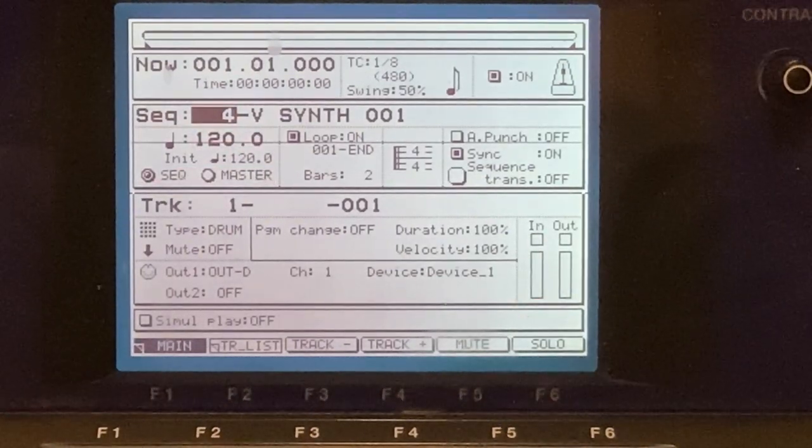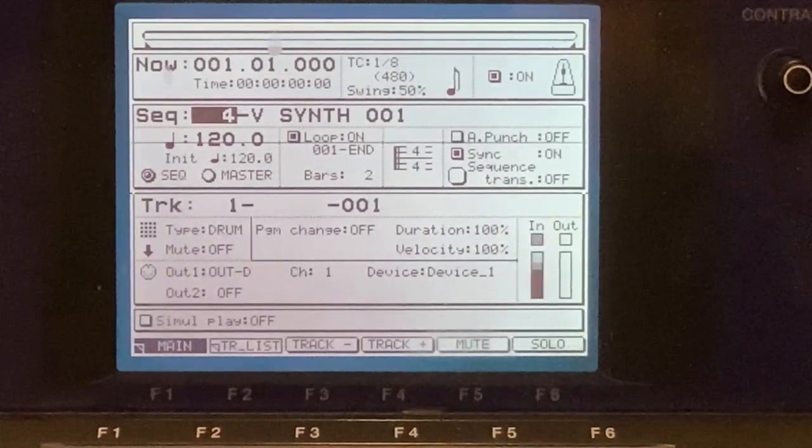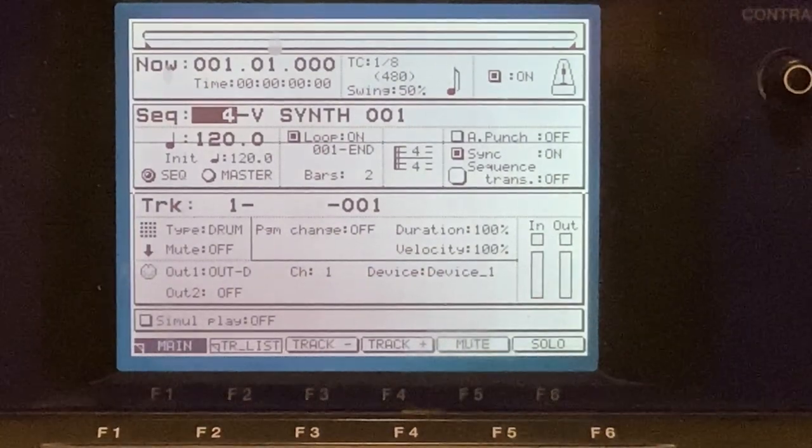That's basically just the first preset off of the V-Synth. So we're going to be sampling that.